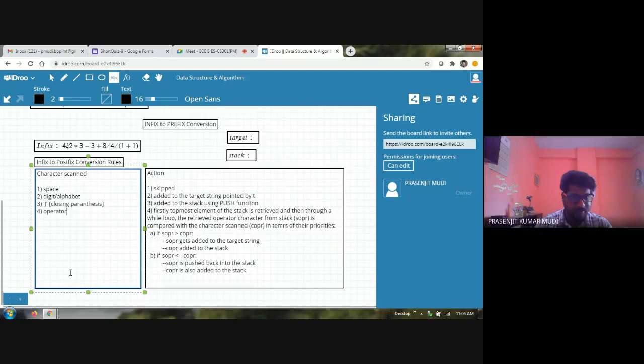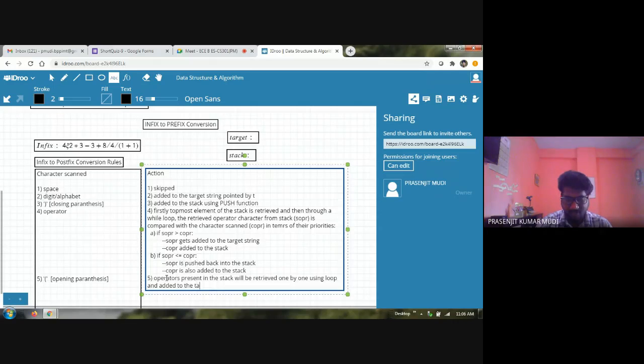And then finally, if we have an opening parenthesis, in that case the operators present in the stack will be retrieved one by one using a loop and added to the target string till a closing parenthesis is encountered. So this is the complete set of rules.